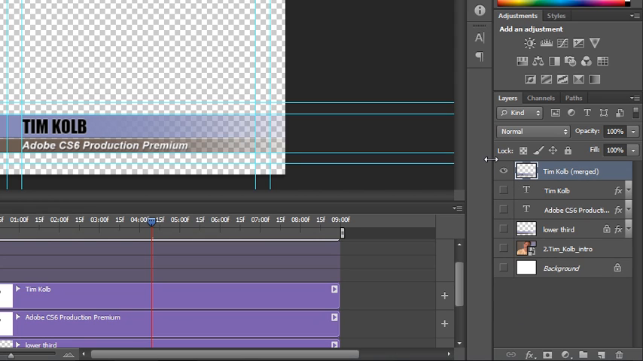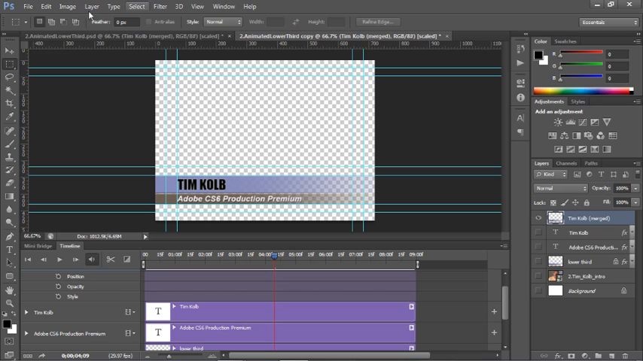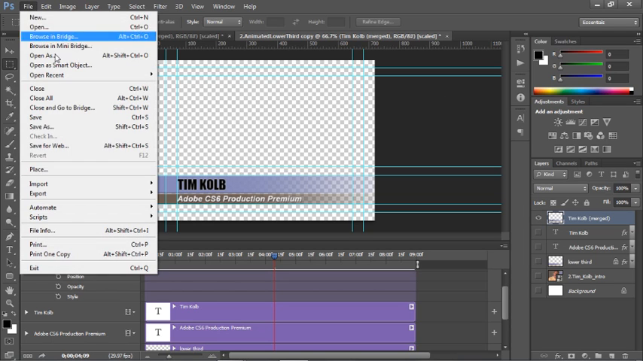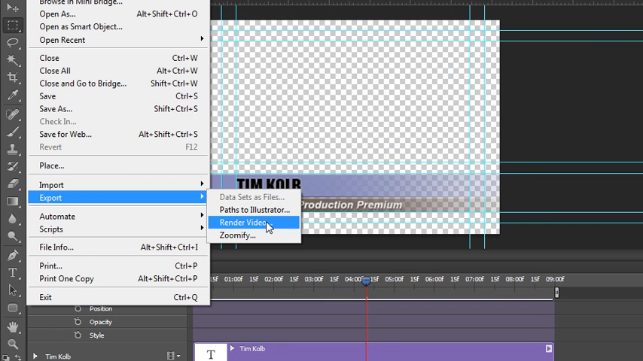Then you can save your file as a PICT, a Targa, or a PNG-24 for easy importing into your NLE. And if you need to render the movie, go up to the File, Export, Render Video option.